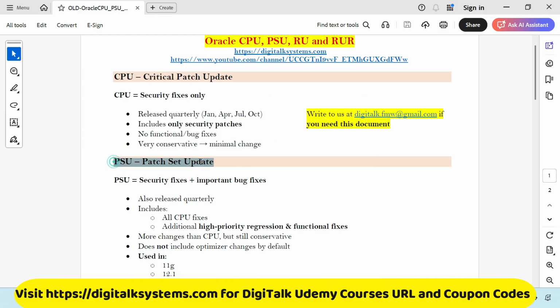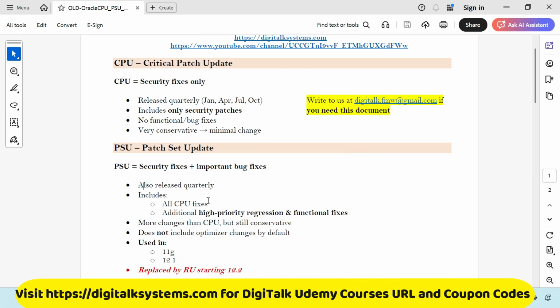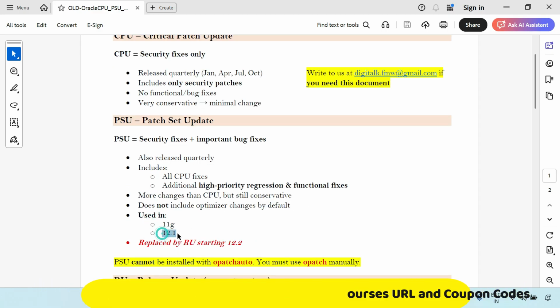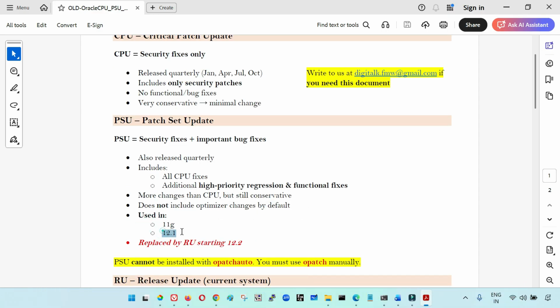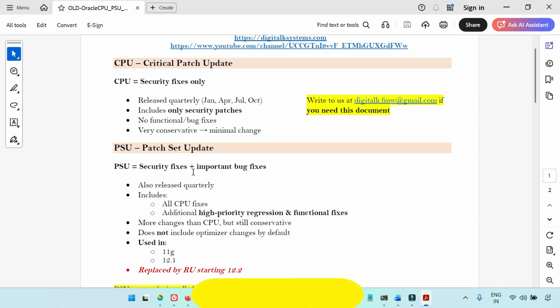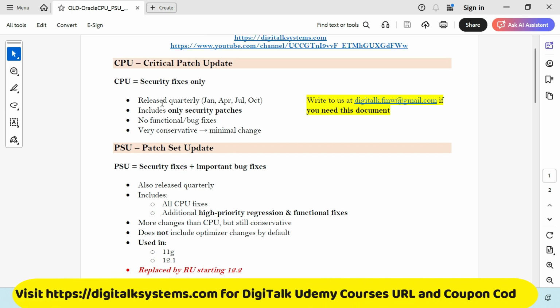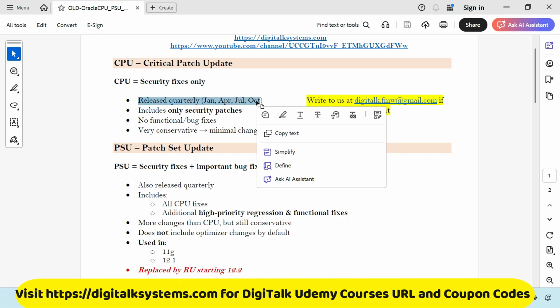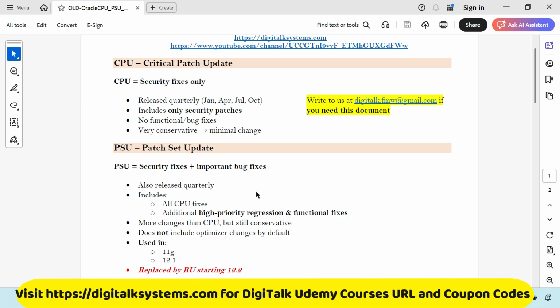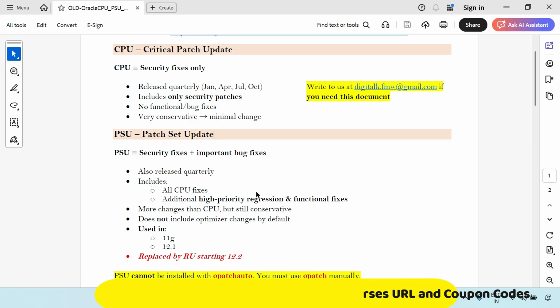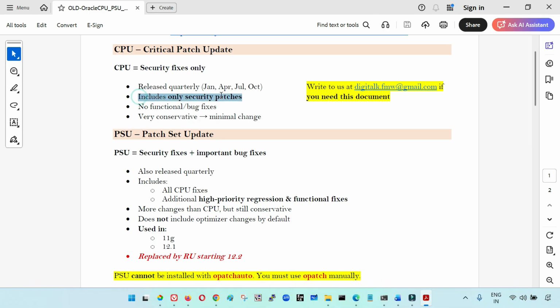terms, and oldest terms means these two terms are applicable till database version 12.1. Now what does it mean? Let me explain. CPU is the Critical Patch Update. Oracle releases different kinds of patches every quarter, in January, April, July, and October. The CPU is specifically designed to release security-related patches.